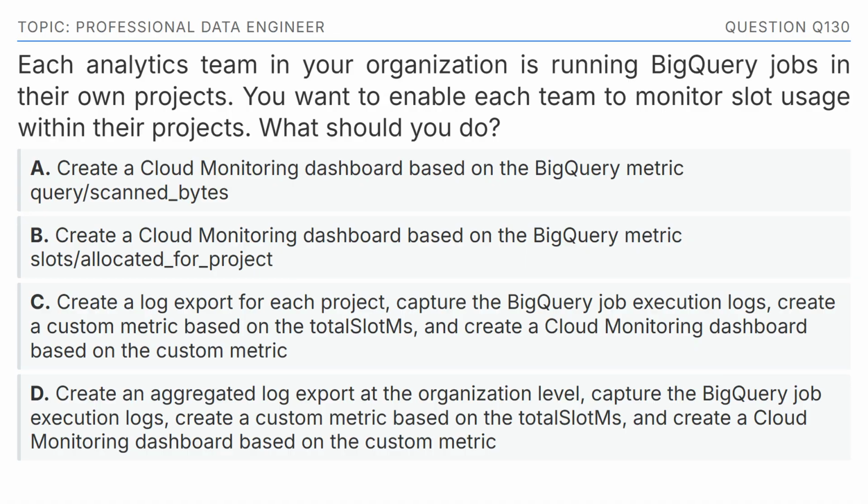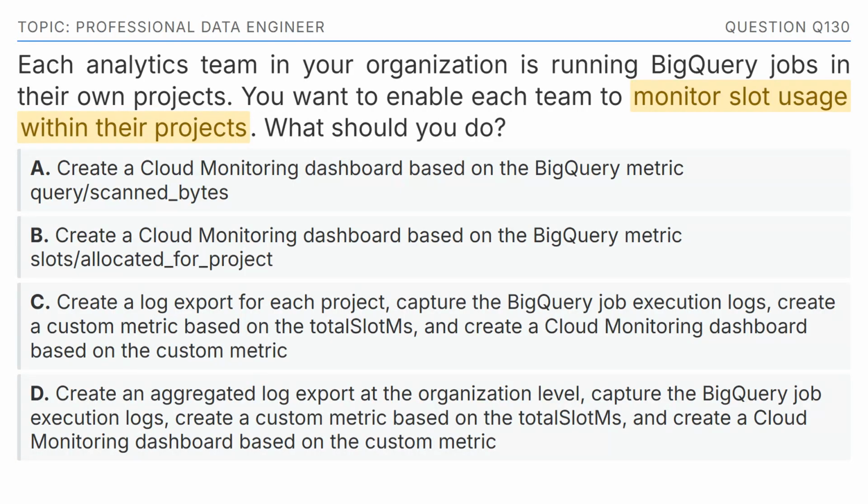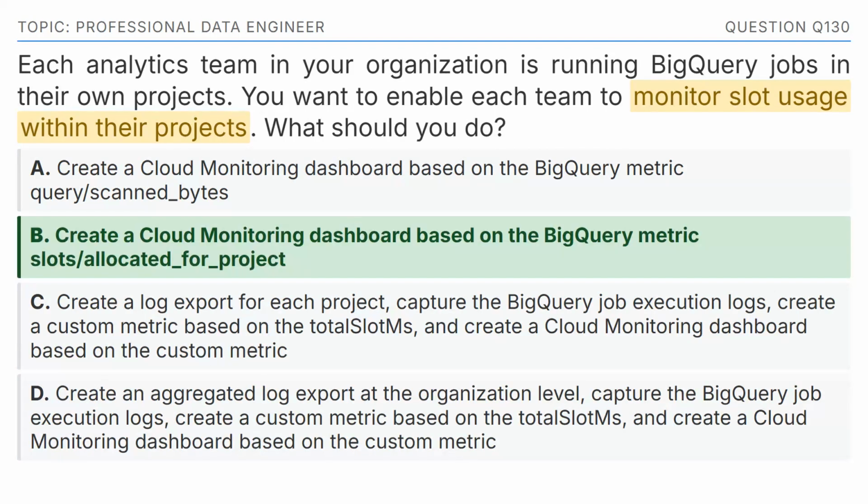slots/allocated_for_project. Option C. Create a log export for each project, capture the BigQuery job execution logs, create a custom metric based on the total slot-ms, and create a cloud monitoring dashboard based on the custom metric. Option D. Create an aggregated log export at the organization level, capture the BigQuery job execution logs, create a custom metric based on the total slot-ms, and create a cloud monitoring dashboard based on the custom metric. To arrive at the correct answer, we focus on the keywords: monitor slot usage, within their projects. The correct answer is option B.